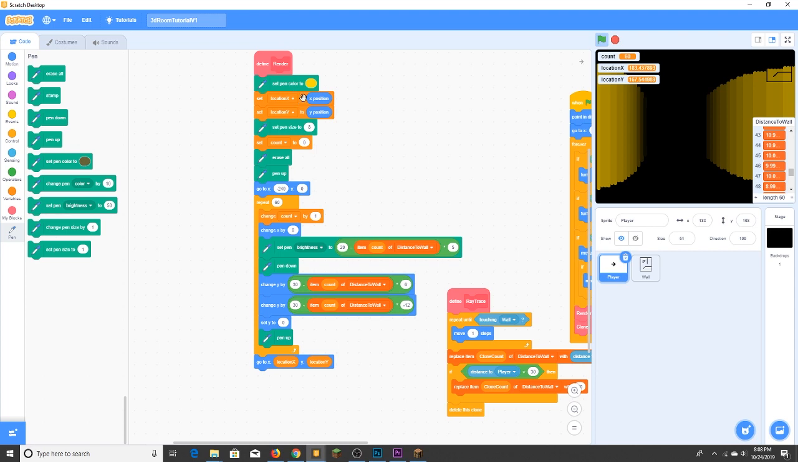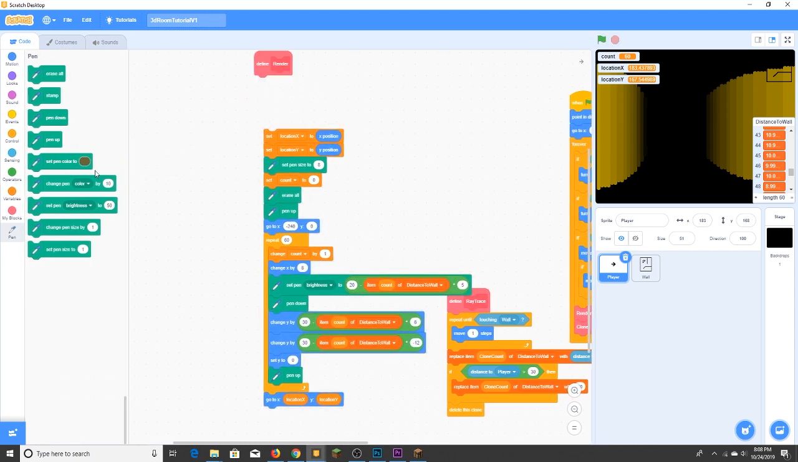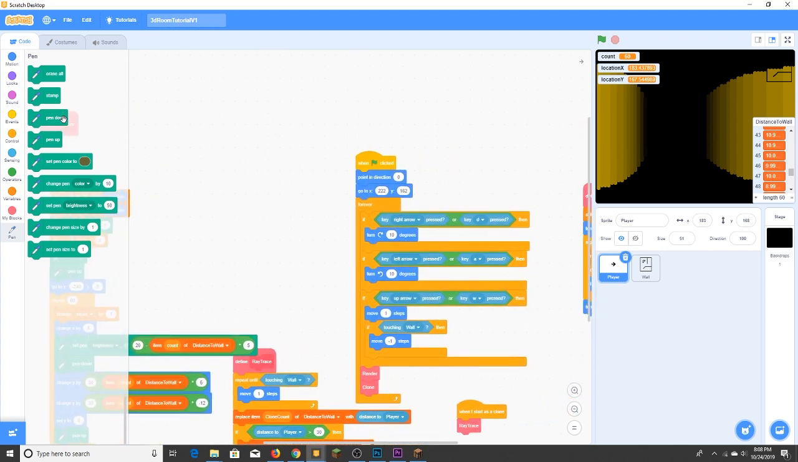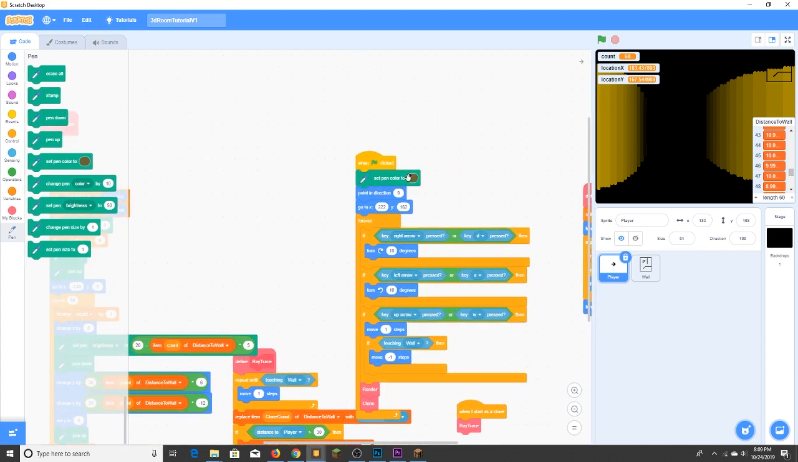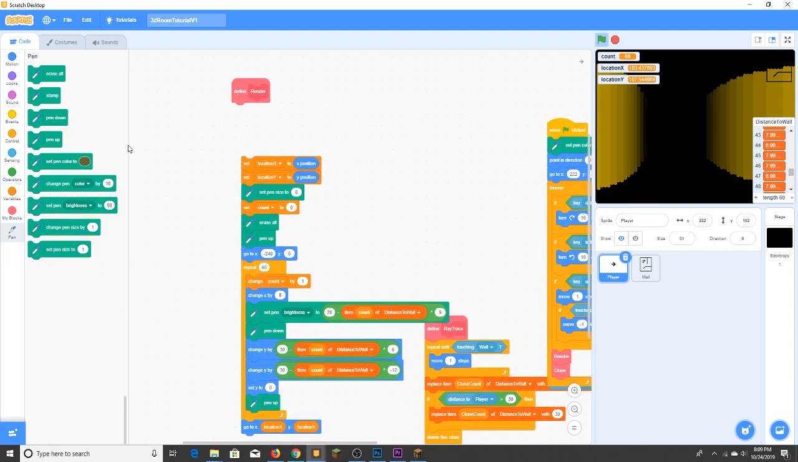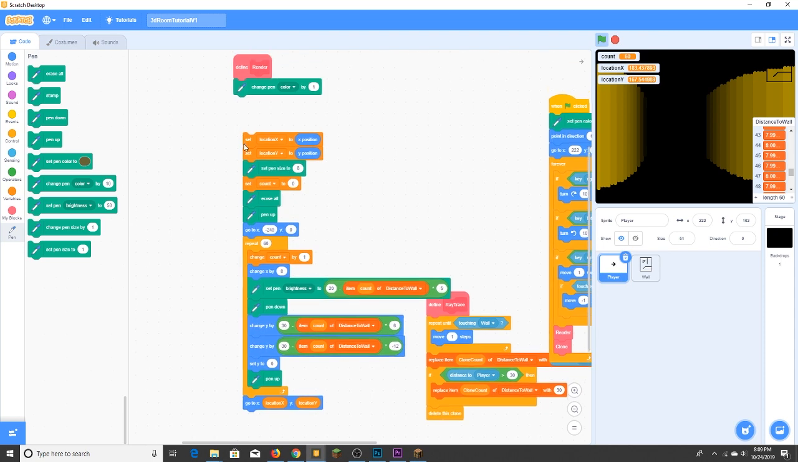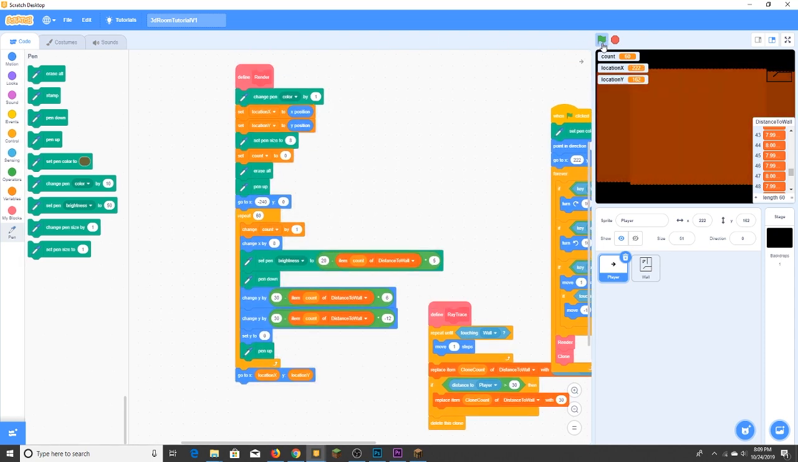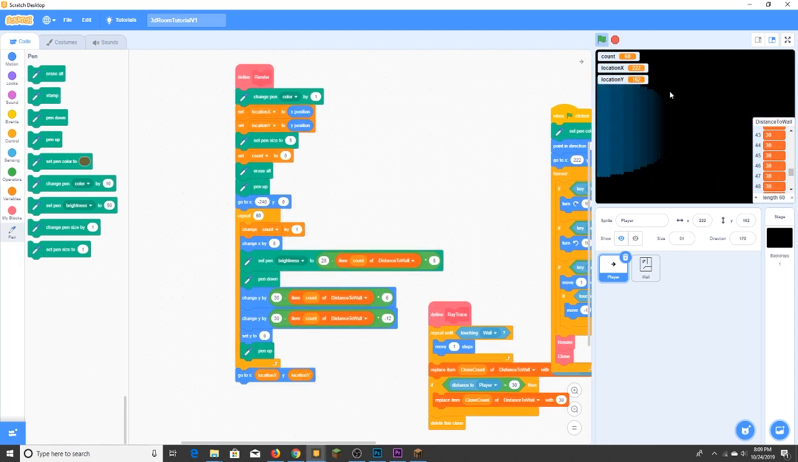If you wanted to, you could even make it rainbow. So what you could do is say, at the start of game, set pen color to this and then change pen color by 1 and now you have rainbow walls. There's all sorts of things you can do.